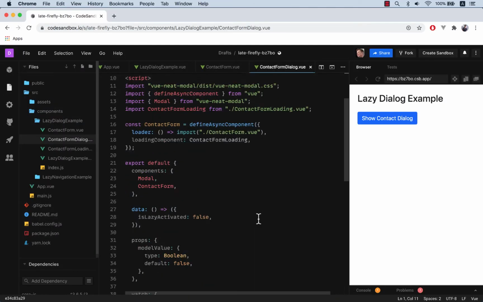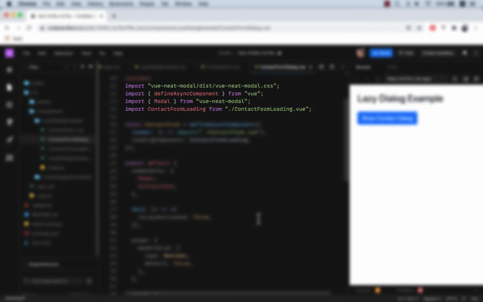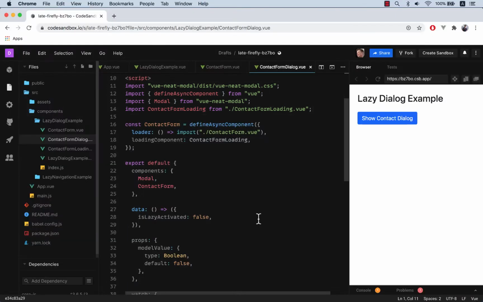Inside the modal slot, I'm conditionally rendering the contact form which we saw before based on the isLazyActivated variable, which we are going to check in a moment. Down in the script, we are importing the vue-neat-modal related stuff, the defineAsyncComponent that we saw in the introduction, as well as the contact form loading component, which we will use inside the async component in the loadingComponent field. And finally, we have arrived at our contact form component, which we are defining as an async component.